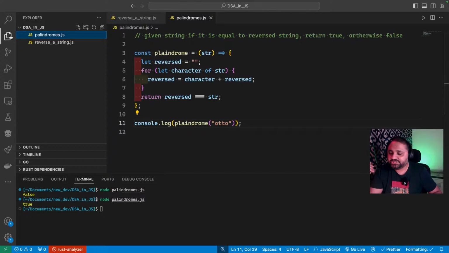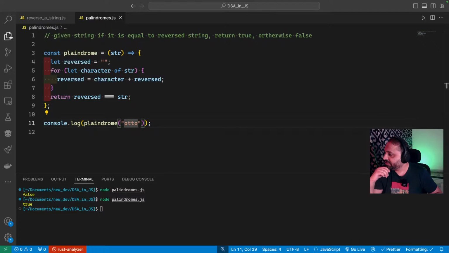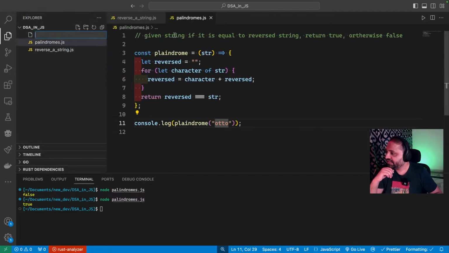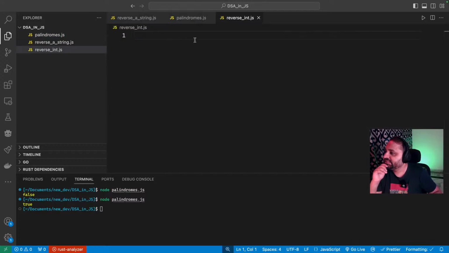So both of these questions are derivatives of the first question that we did. Now let me make another file, call it reverse int. And let me be consistent in my naming.